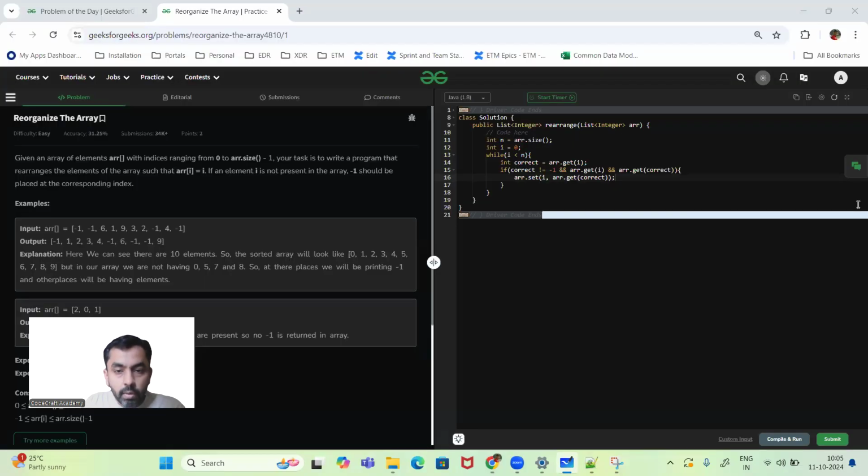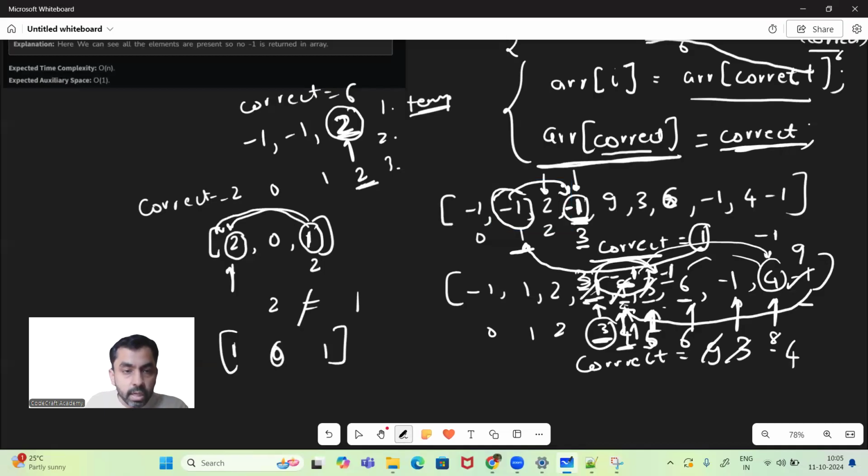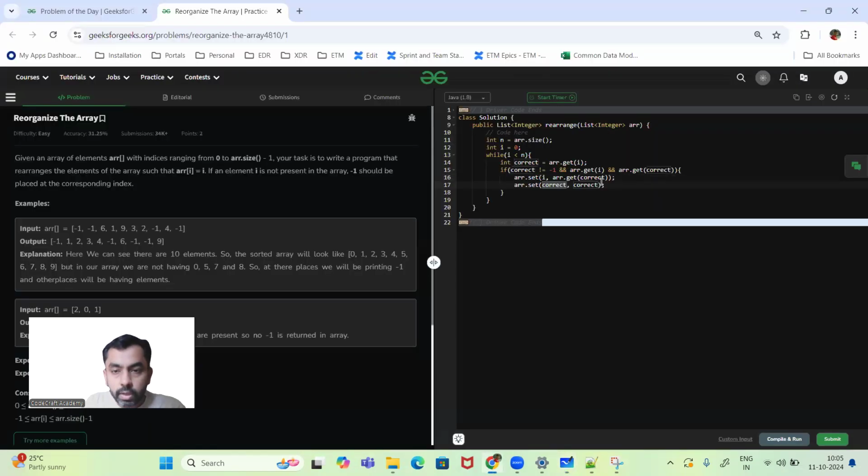Now the next statement will be arr.set(correct, ...). Correct is an index, basically. So arr of 2, this particular 2, we are placing at this particular position. We are placing correct at the correct location. So arr.set(correct, correct). In this way, we are placing each element at the right position.